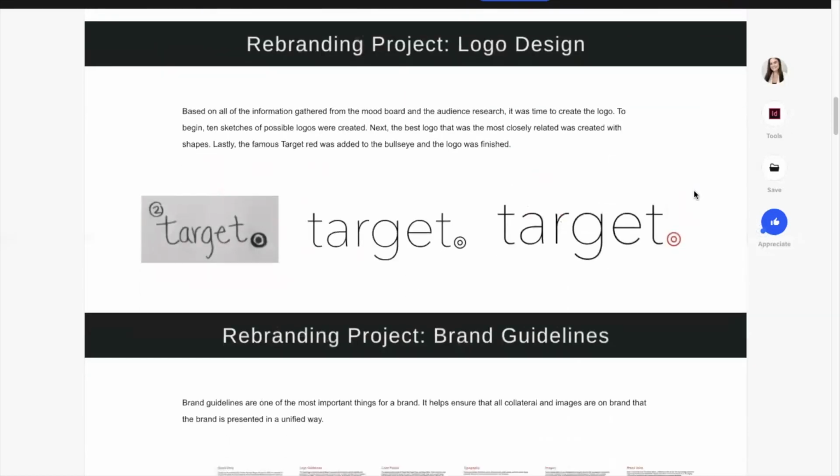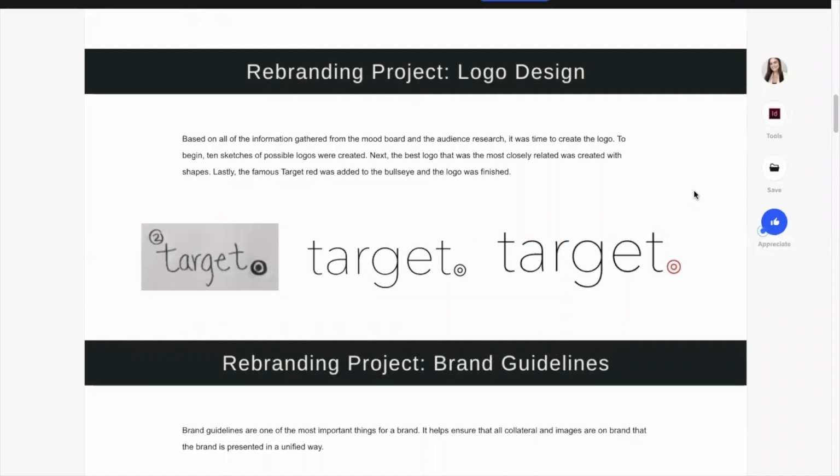From there, I moved on to the logo design. Target is known for their bullseye. That was an important thing to keep throughout the new logos. So everything I sketched pretty much had a bullseye. This one spoke the most to me. I was focusing on creating something that was more minimalist, and the bullseye with this font together really made something that was modern and sleek and overall minimalist design.